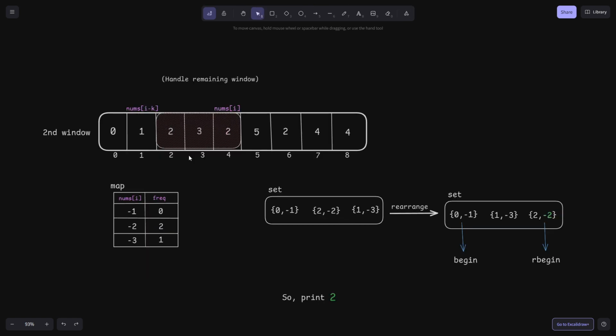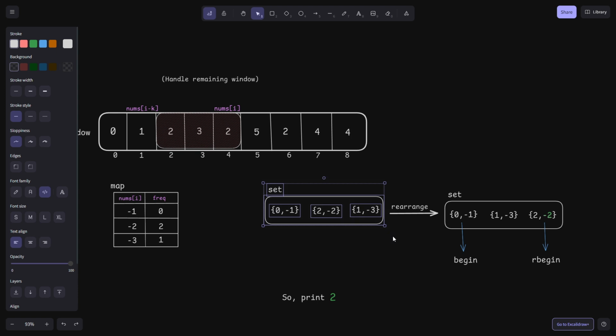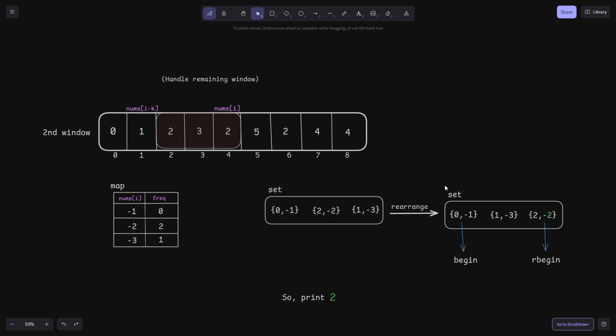So for this current window, the second window, this is my updated set. It will rearrange itself to get ordered, and after reordering this will be the final set, where the element values increase in this direction. Since the first element represents the frequency, it is increasing: first 0, then 1, then 2. All the frequencies are distinct, and since we want the maximum frequency element, we directly jump to the last element using r_begin and check what element it is. It is -2, so we take the negative of that, which gives us 2, the correct mode for this second window.